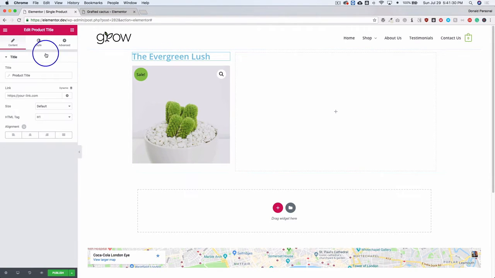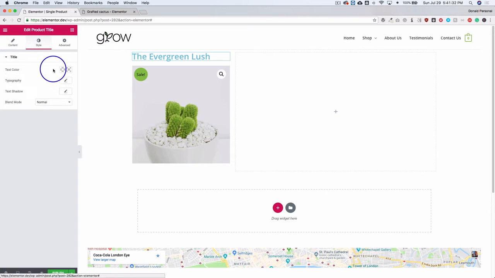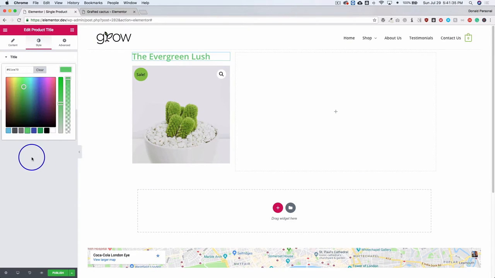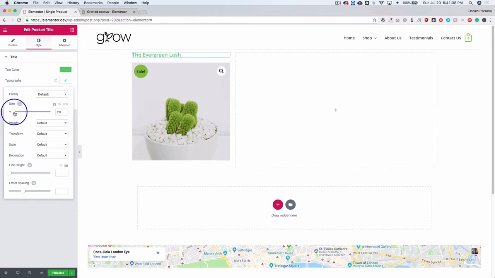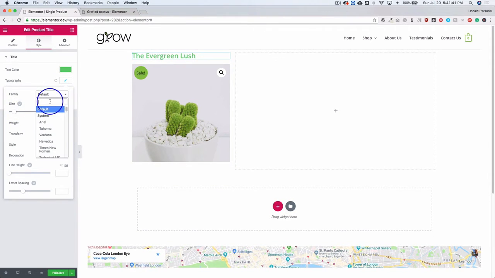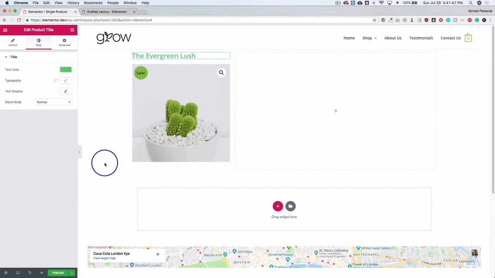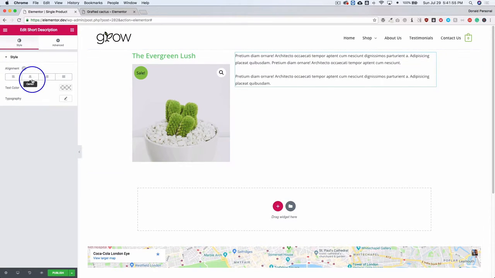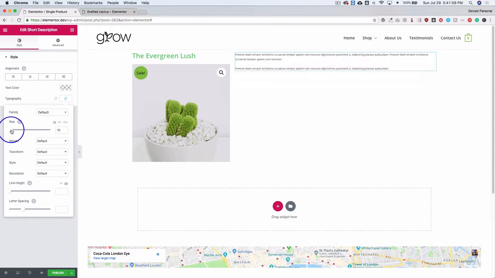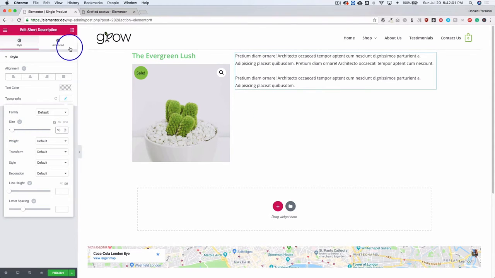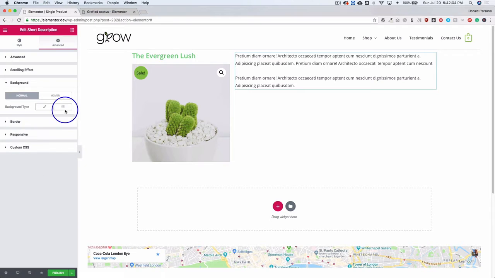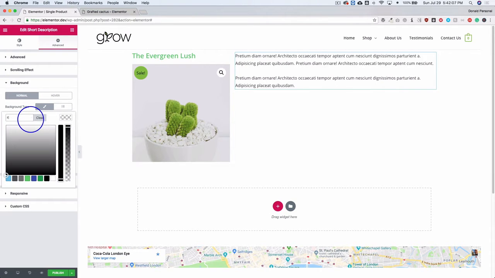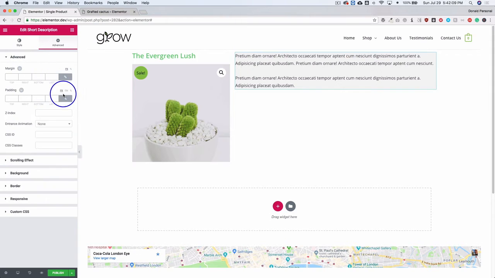So we have the title over here, and when we go ahead and edit this, we have all of the same style options. So we can go ahead and style this however we want. Change the typography so it's larger or smaller, and we also have the same options for the font family and then the weight, style, transformation, things of that nature. Let's go ahead and continue to add. Let's go ahead and add the short description because I want to go ahead and add that. We can change the text color to typography so we can have this a 16 size. Maybe I want to add a background to this. And then let's add some padding.